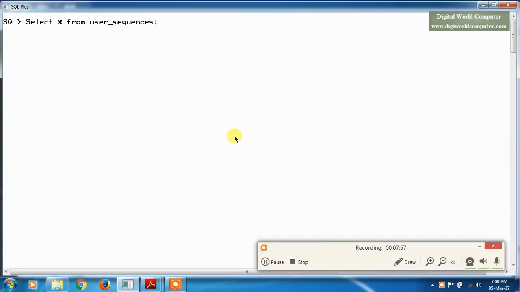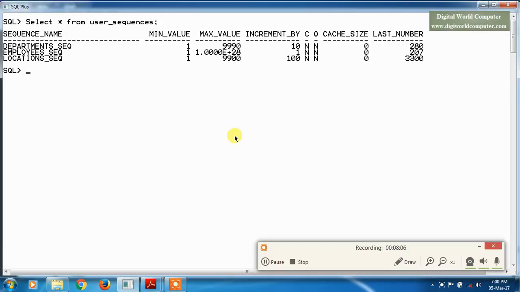You can also check the sequences created by the user. This is the command to check the user sequences: SELECT * FROM user_sequences. Here you can check we created the department sequence, employee sequence, and location sequence. We dropped our sequence name, as previously created.